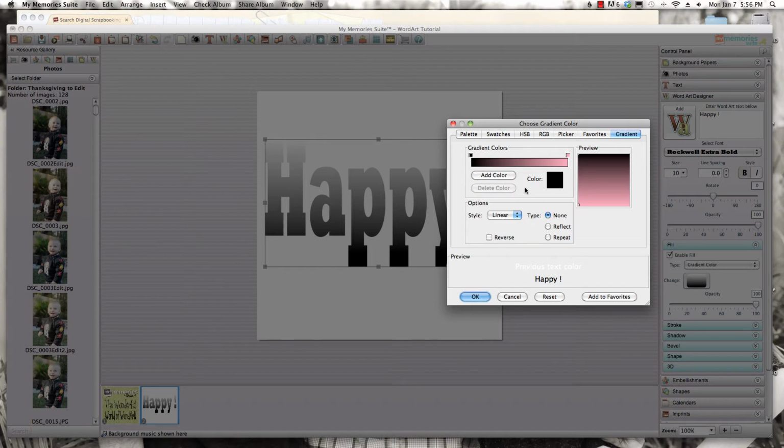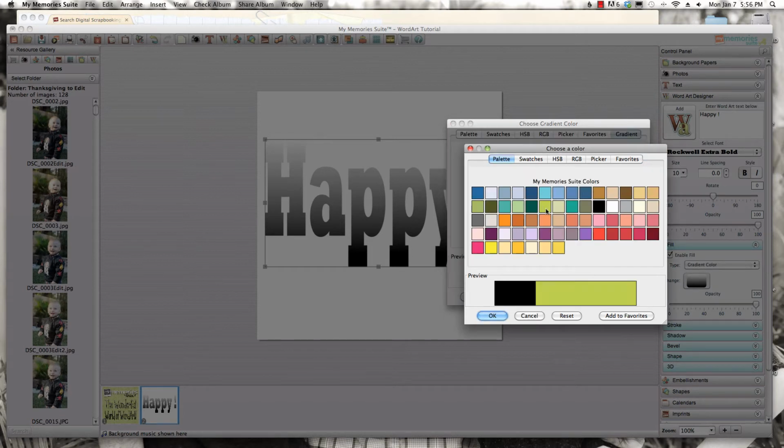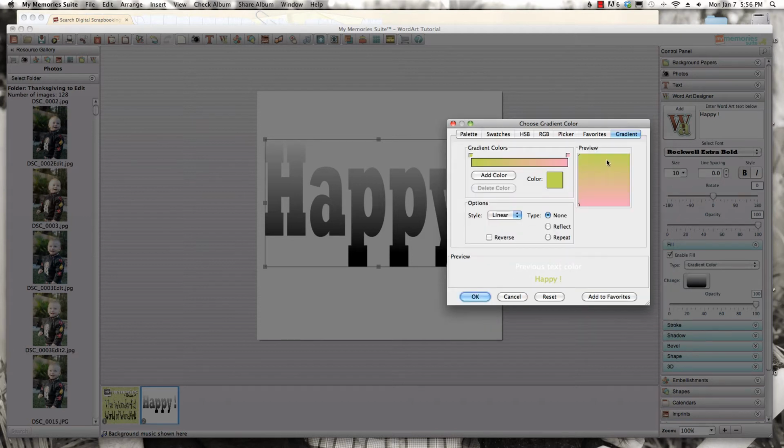Now, if you wanted a more varied look, let me change this to a little bit different color so we'll be able to see a little bit more clearly what it's going to look like. So now we have the green to the top and then the pink at the bottom, so you can see how in between it sort of fades from one color into the other.